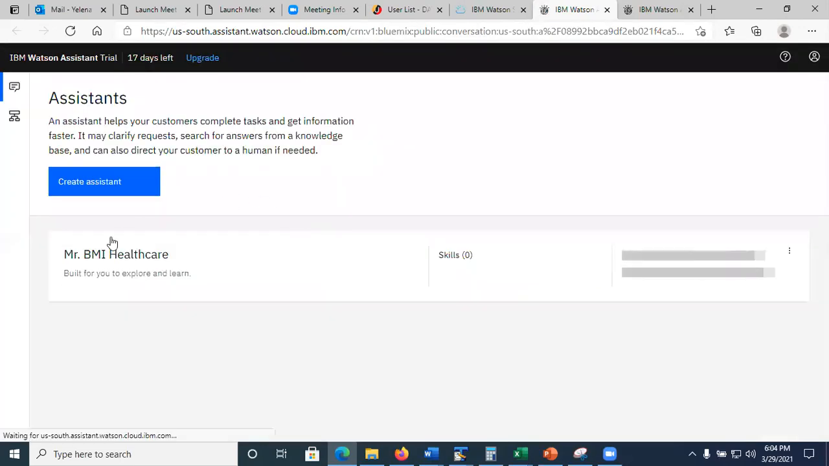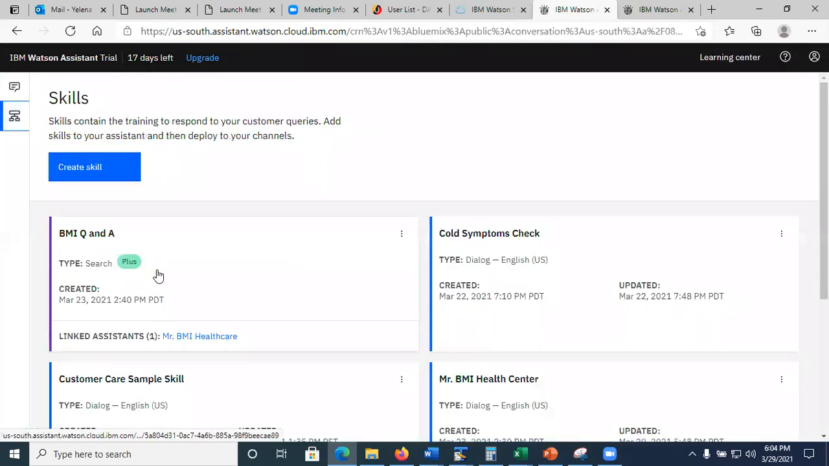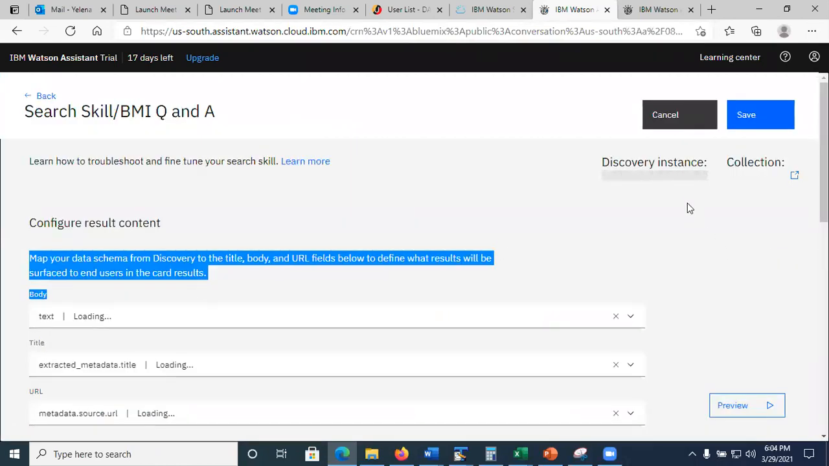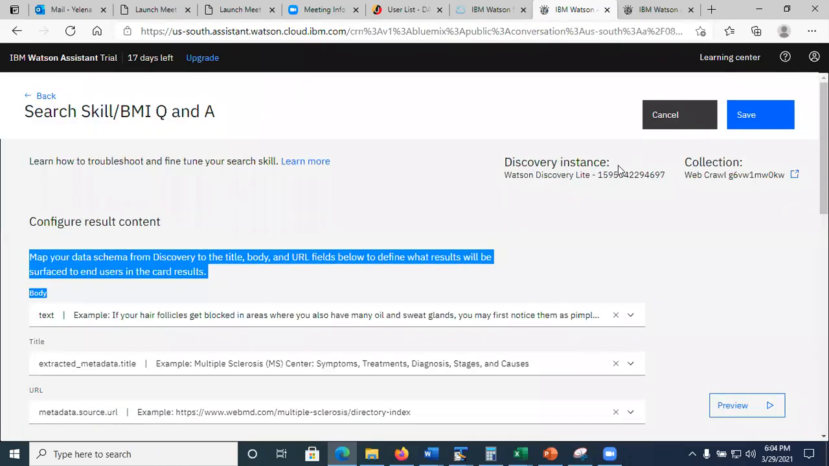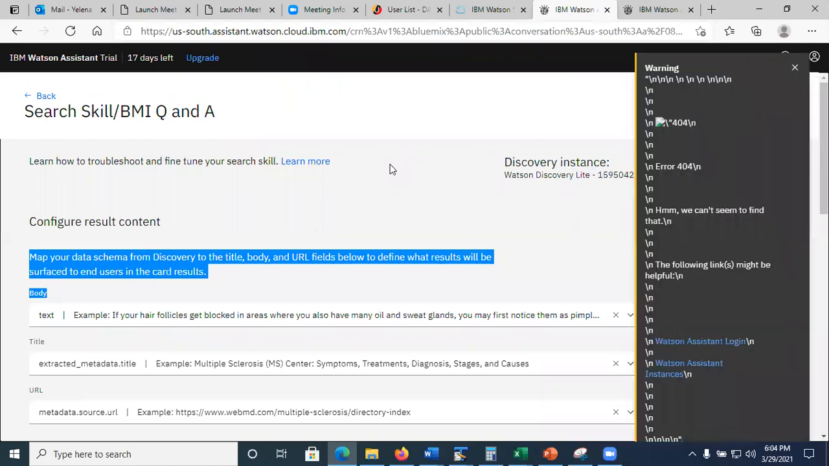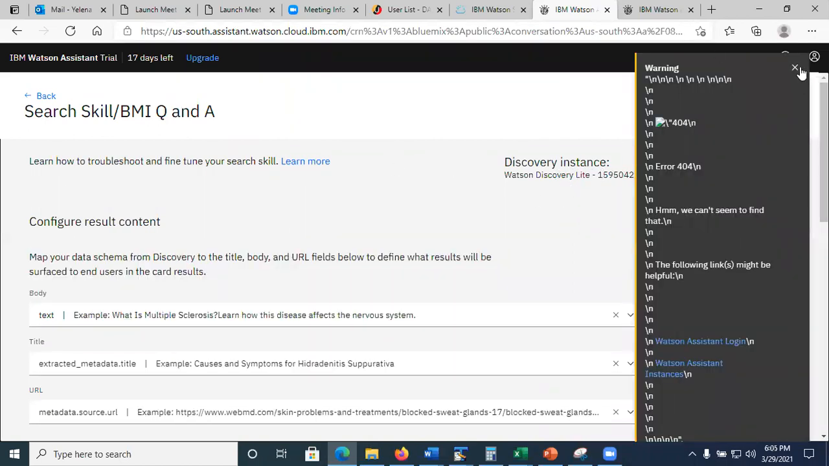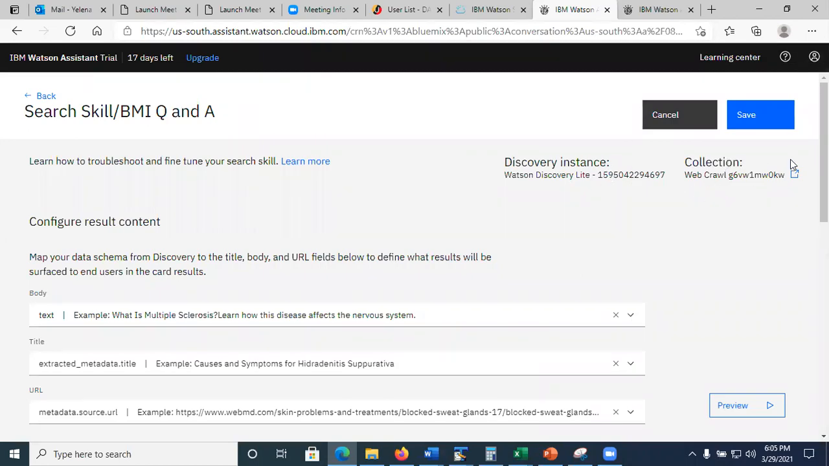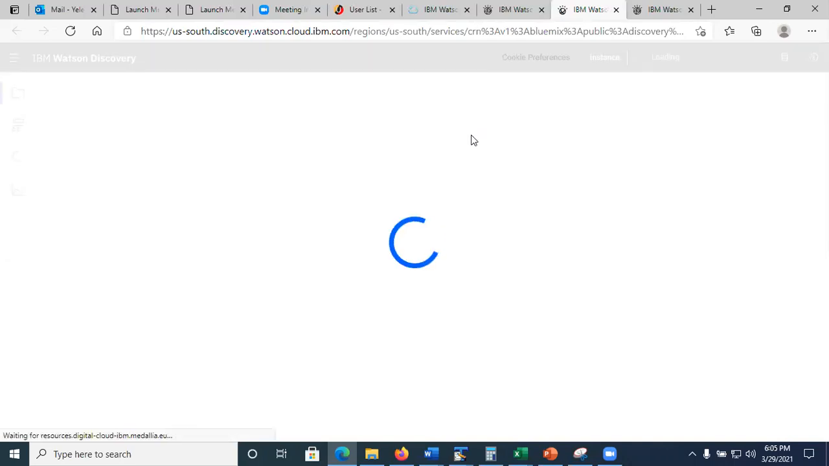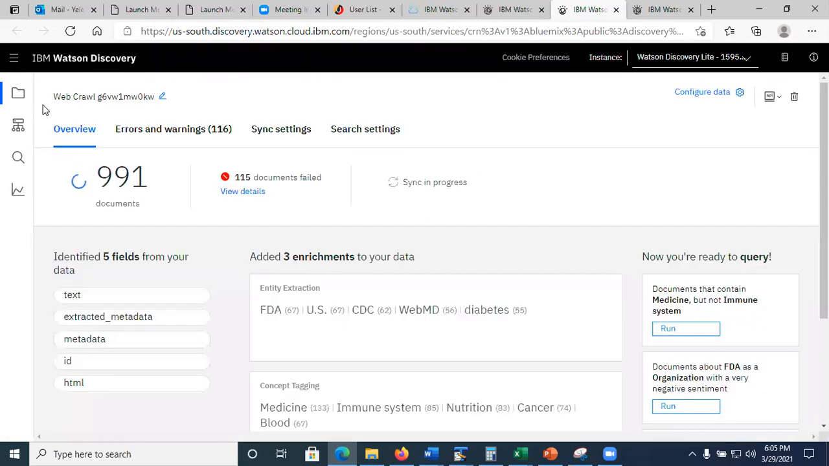And I'll show you, like here, if I go to my skills, this is a search skill, right? What this shows me is the discovery service that I'm connected to, right? And this is a collection ID in a discovery service. So here, if I click on this arrow, I'm gonna open my discovery service right now. And I'm gonna show you something in here. This is not in the slides. This is my collection. I have 991.